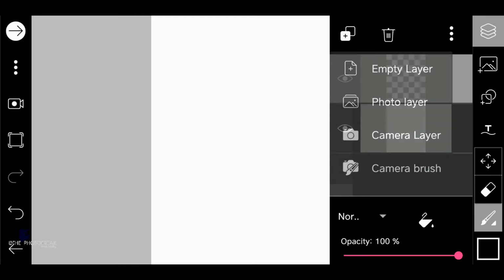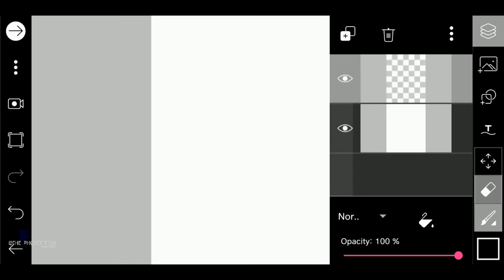Okay, now that you have opened Picsart, this is the layers tab. This layers tab will give you access to all the layers. You can drag them on top of each other. Make sure you have selected the empty layer. You just go ahead and click on the arrow on the left hand top corner and click on edit image.